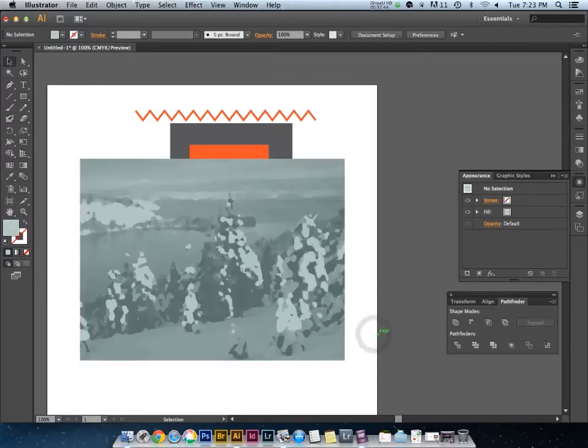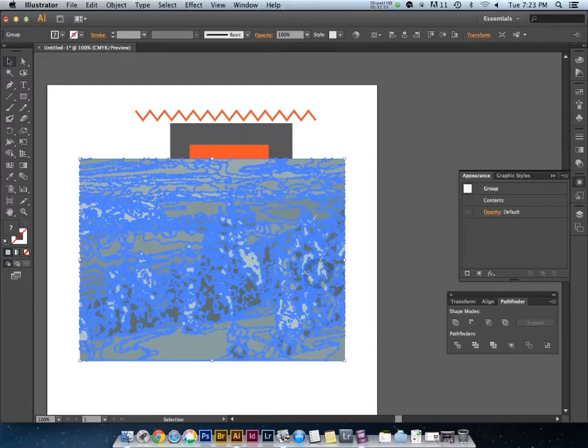So you guys, pretty cool feature, that image trace. Hopefully that opens up your mind. Like, oh wow, all right, there's some cool stuff I can do now. They changed that a bit from CS5.